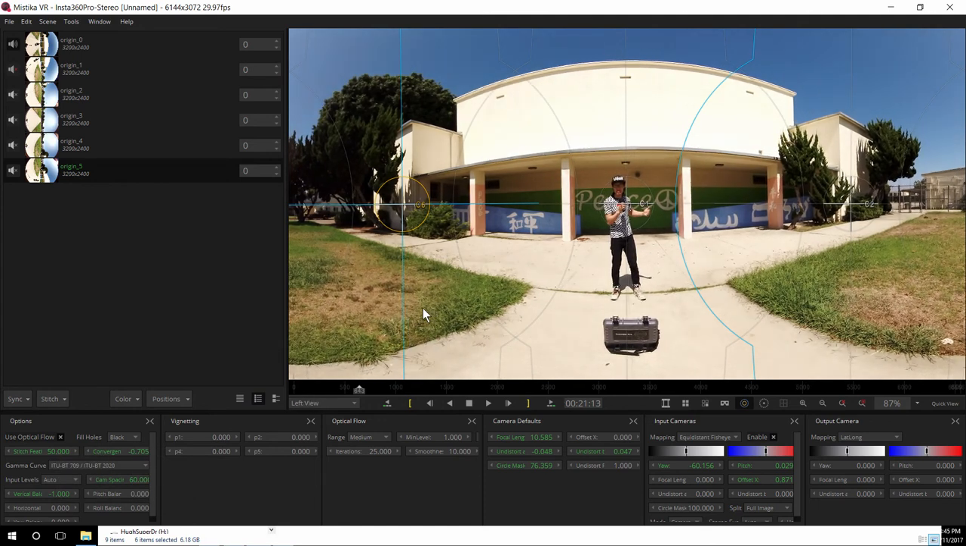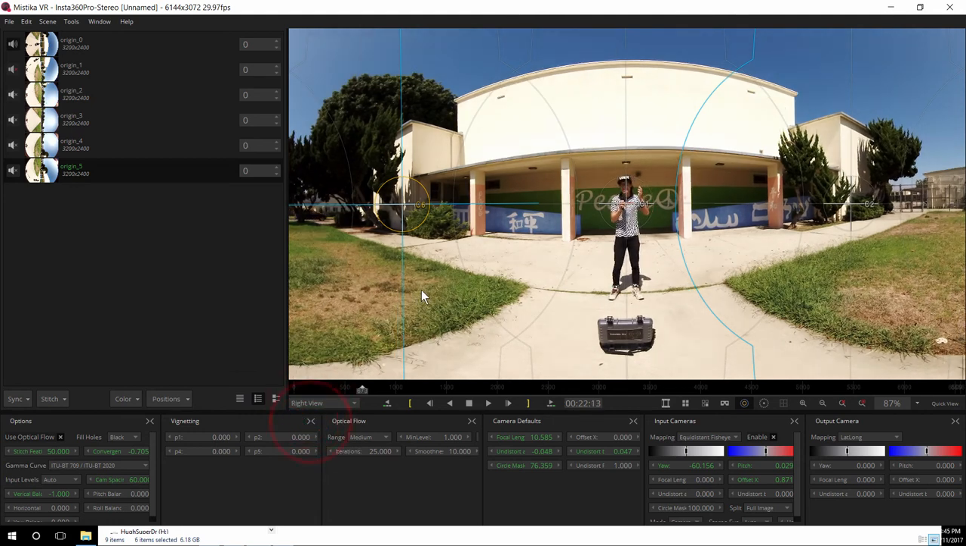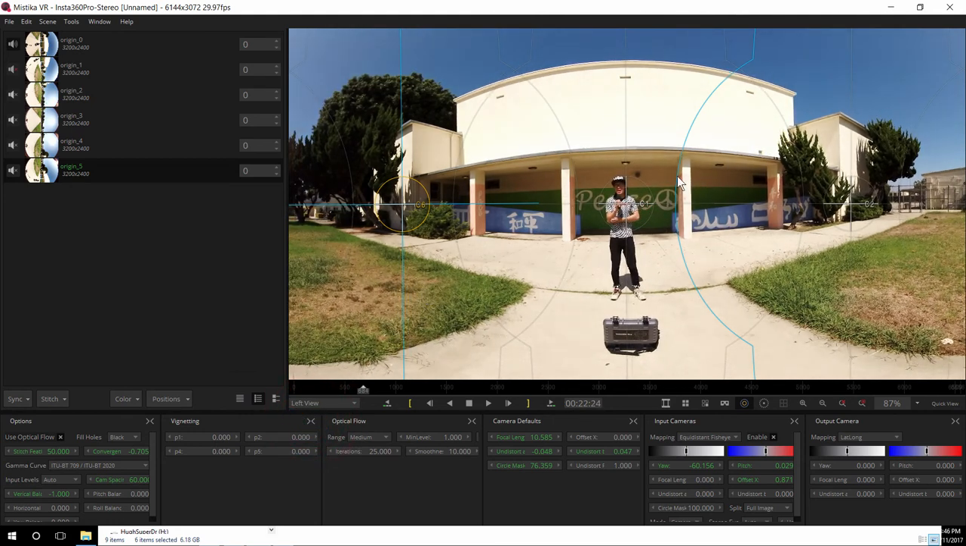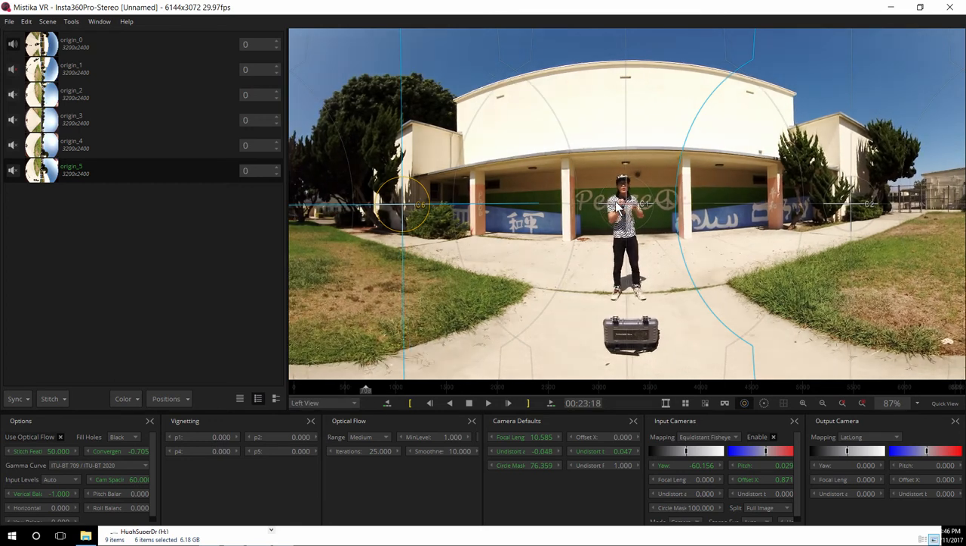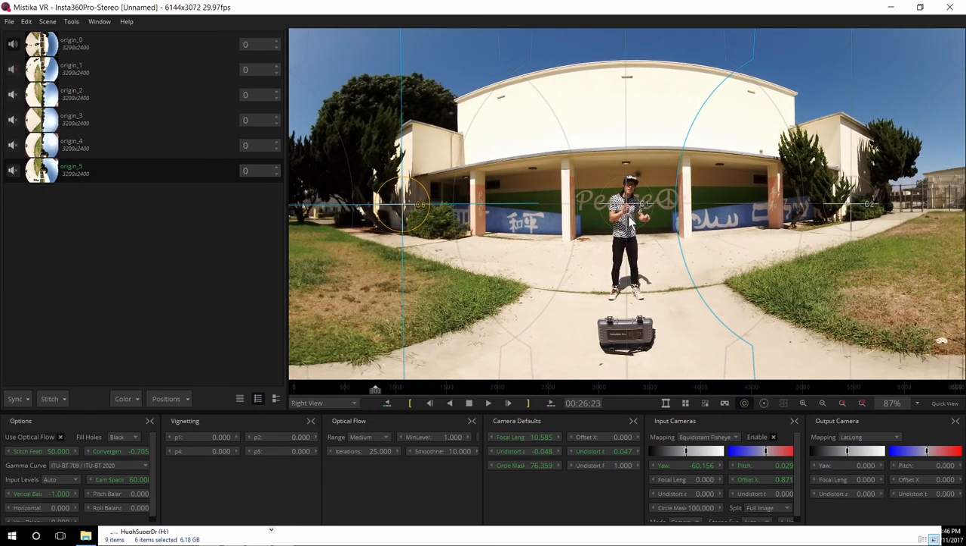Your goal, while playing it, is to keep hitting left and right to make sure there's no Jello and no optical flow stitching problem. That is the same thing you see in Premiere, right? Here we do not see any problem, so it's good.